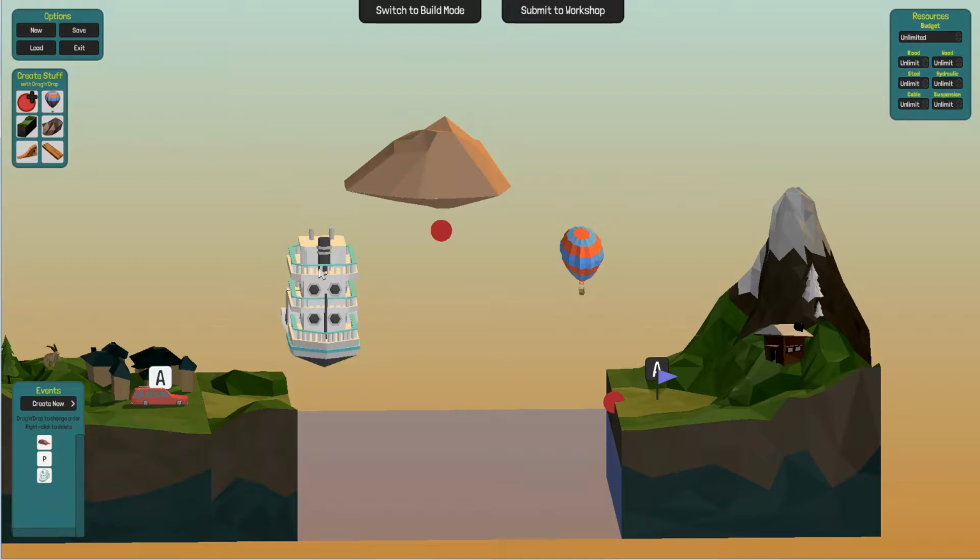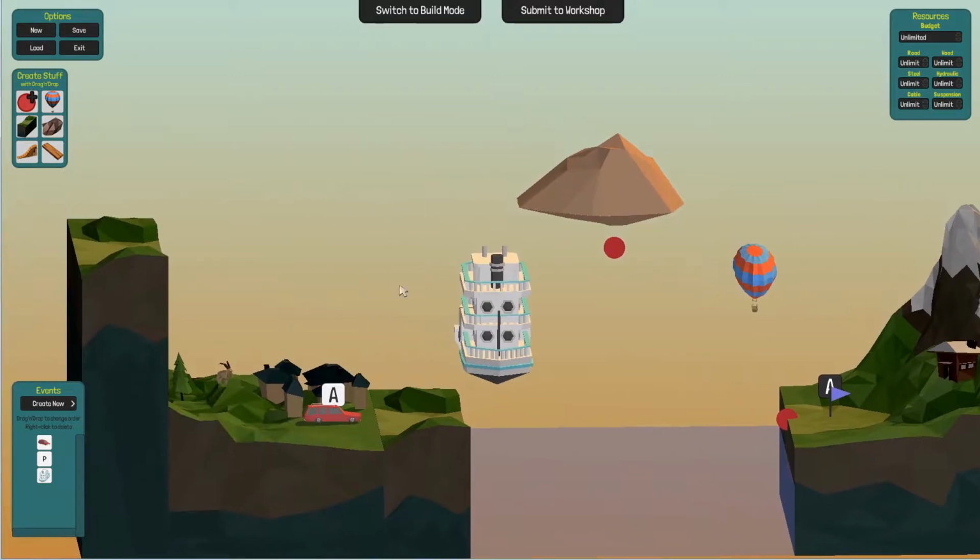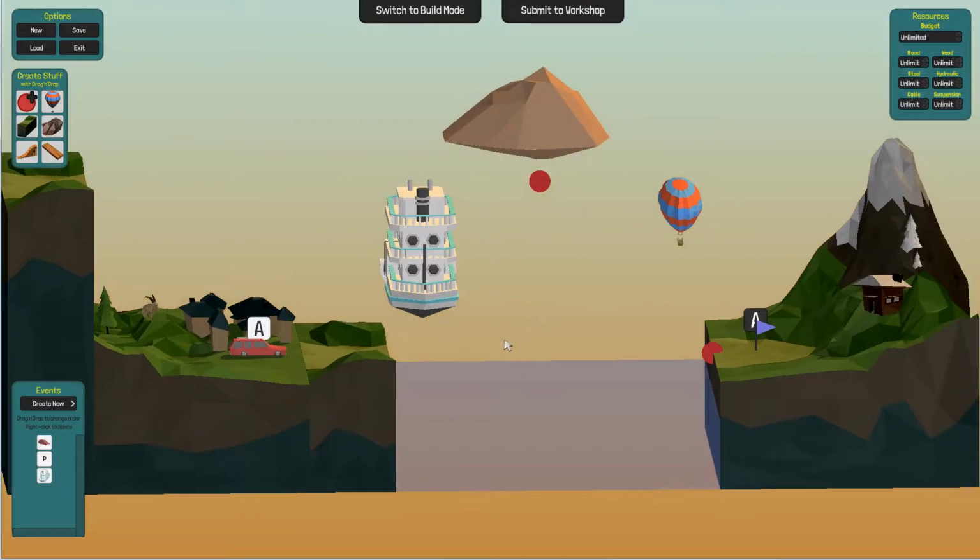I saw a floating ship level recently where it says, hey, there's a ship up in the air, what the heck? And you can always make those. You might get a little bit of attention, but I don't think it really makes your map better.